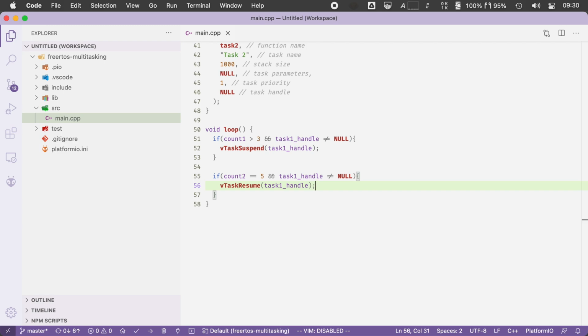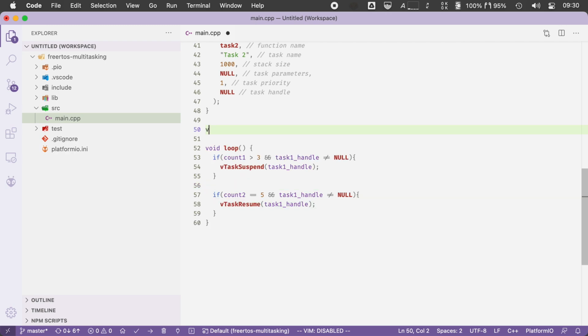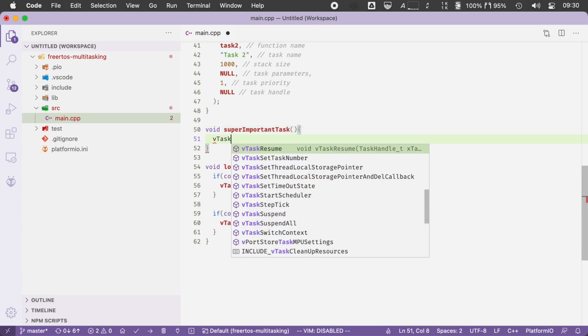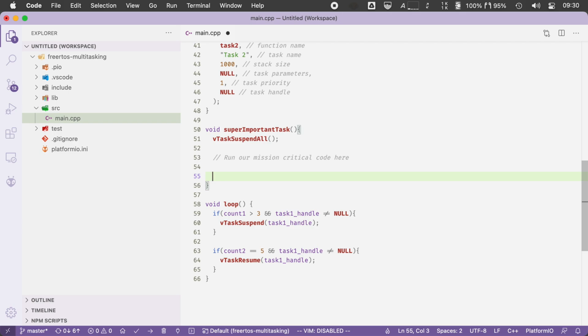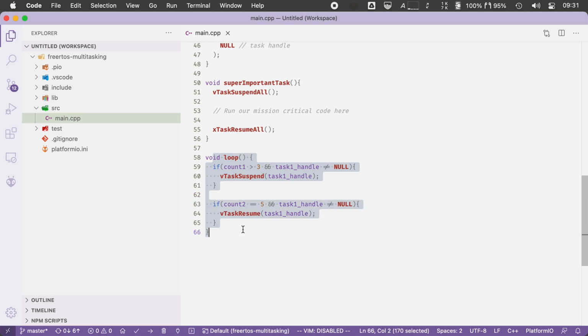Another level of control is to suspend all the tasks and resume them later on. This might be useful when you want to run some code that is time sensitive and that should not be interrupted. So let's say that we have a super important task. What we can do is we can say vTaskSuspendAll. Then we can run our mission critical code here. And afterwards, we can resume all of the other tasks by calling xTaskResumeAll. So what we're doing here is we're making sure that no other tasks are running when we're in between these two statements. Just don't forget to run xTaskResumeAll, because without it, no other task will run, and that also includes the Arduino main loop.